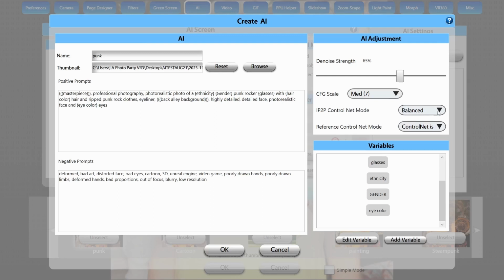The next 2 control nets use the original guest image to guide the AI as it creates the new image. The way they control the AI is a bit too complex to explain fully in this webinar, but we will use their actual names so you can easily Google them and learn what they are doing in the background. In the most simplistic explanation, they are both using the original photo to influence the look of the final result. The settings you are able to set for each of these are balanced, my prompt is more important, and control net is more important.